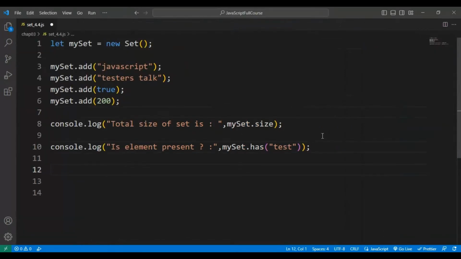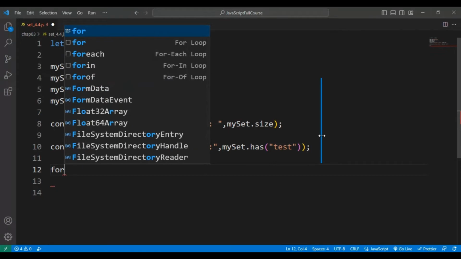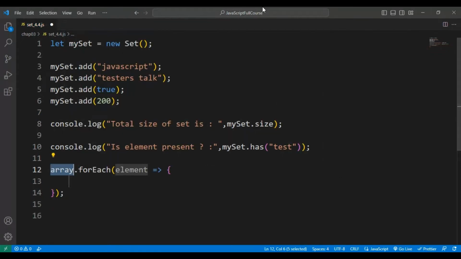So here I'll say forEach, and simply you have to pass your set object over here in line number 12. This particular element holds every value from this particular set. So I will use console.log and print this element variable value here. By using the forEach loop you can print all the values from the set. Now let's run this program, and this forEach loop should print all the values from my set.